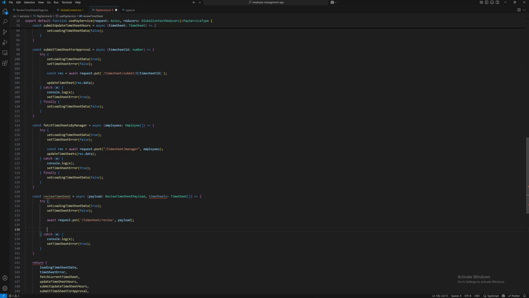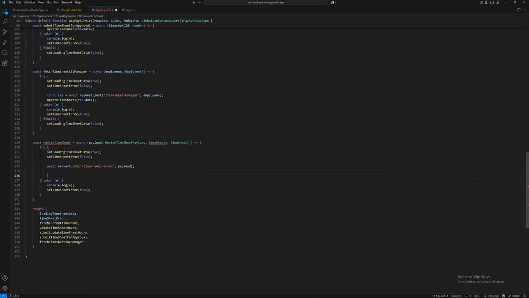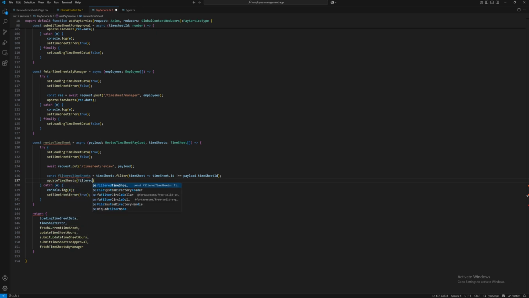If we get the request back successfully, basically all we want to do is, since we approved or denied it already, take that timesheet out of the list that was being displayed. Let's say const filteredTimesheets is equal to timesheets.filter. And here we'll say a timesheet arrow function, and then timesheet.id is not equal to payload.timesheetId. This will just return all the timesheets except for the one that was inside of our payload. And then finally, let's call updateTimesheets with those filtered timesheets.